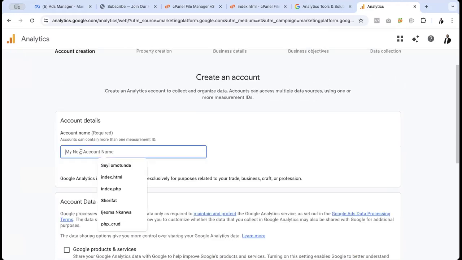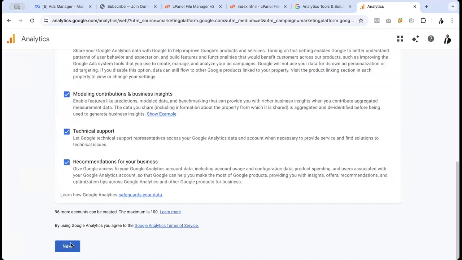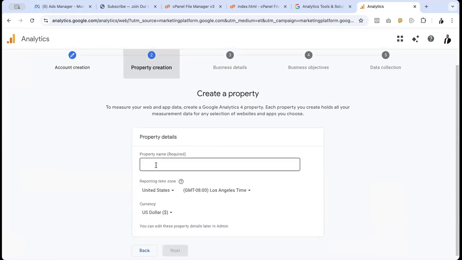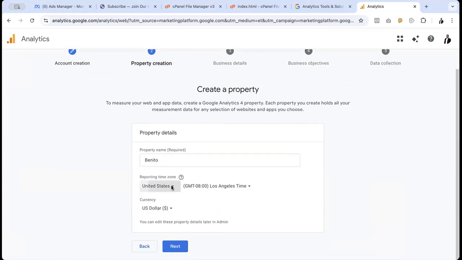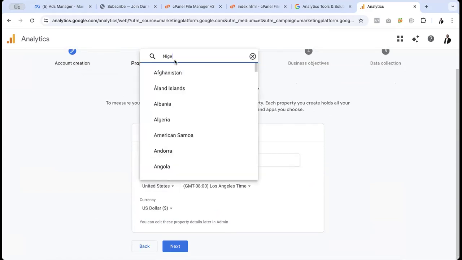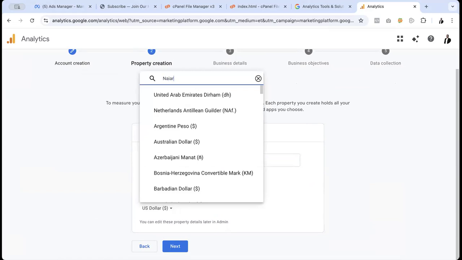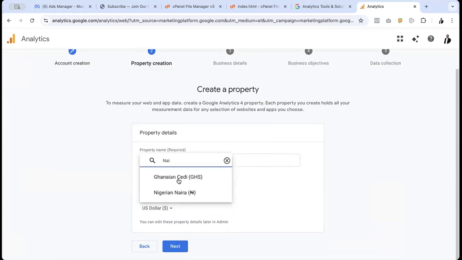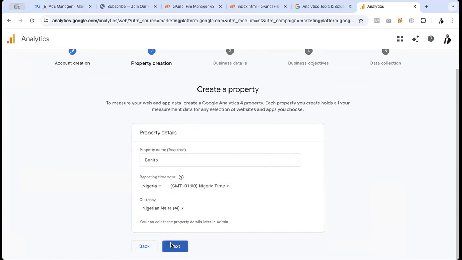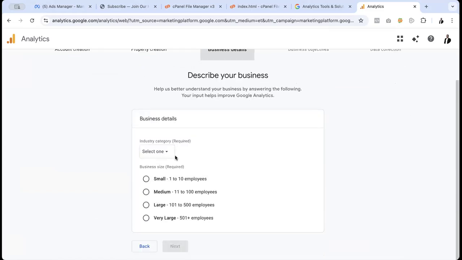So I'm just going to call this Benito, right? And you can say you don't want anything. Then I'm still going to call it Benito, property name. That's your website name. You can just change all these things; if you are from Nigeria, you are using Nigeria time. You can leave it at Naira, you can also leave it at dollar. Okay? So remember, I told you they are going to ask you some questions. So I'm just selecting any of those questions.